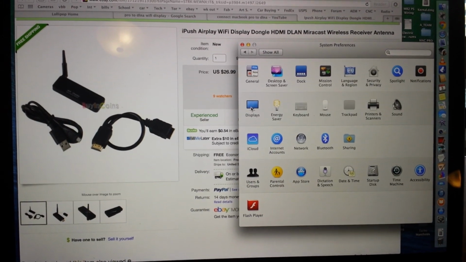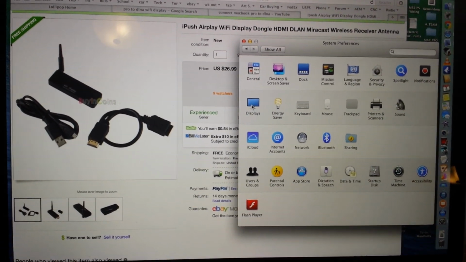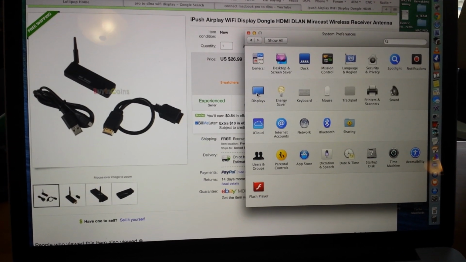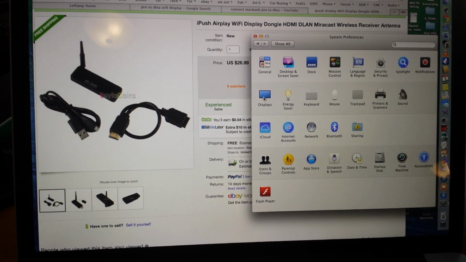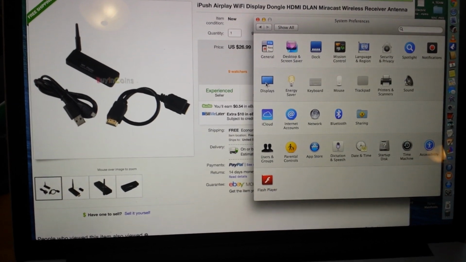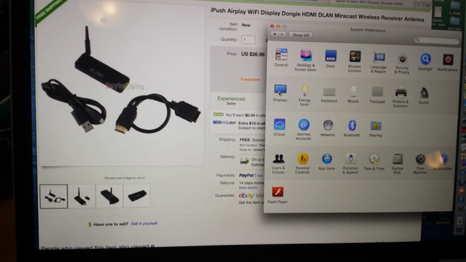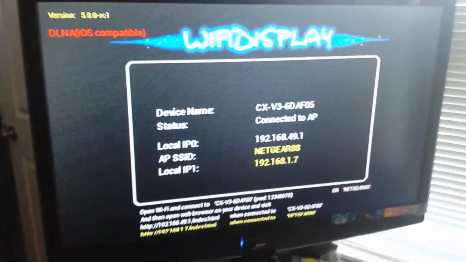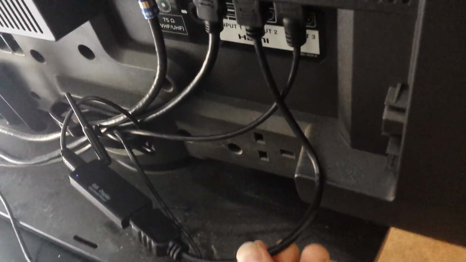Hi there. I just purchased this Wi-Fi dongle that is supposed to connect a computer or mobile device to a TV without any wires. I got it on eBay here, $27 shipped. I have a TV connected here. The actual device is this guy. It's just got a little extension for the HDMI.